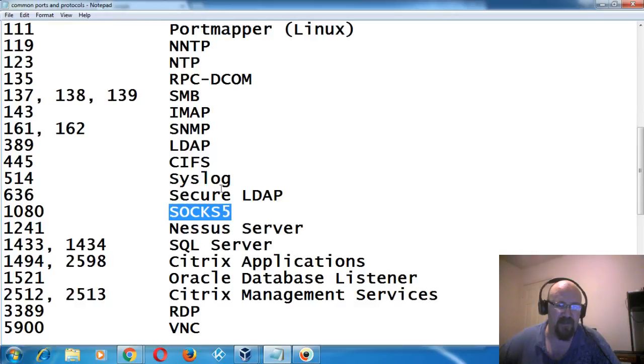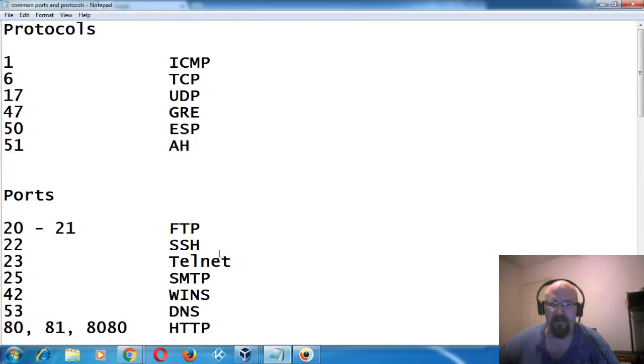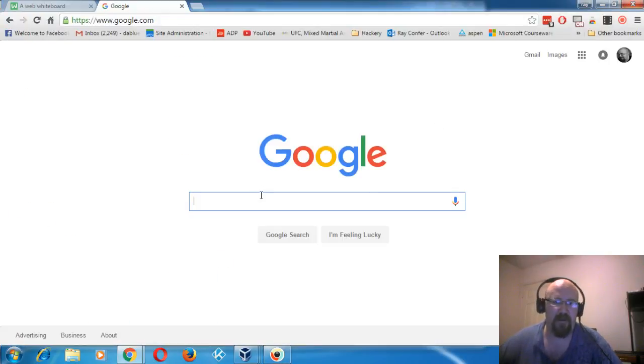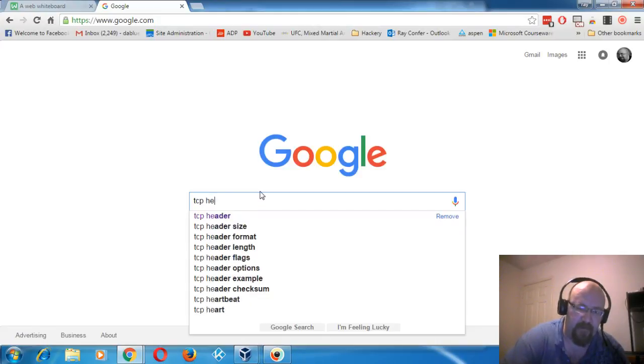SOCKS5 proxies, syslog, Nessus server, SQL server. So it's a good idea to get a hold of all of these different ports and protocols and start learning all the different ones that you actually have out there so that you can be better informed for this. Another thing you have to be familiar with is some basic TCP versus UDP.